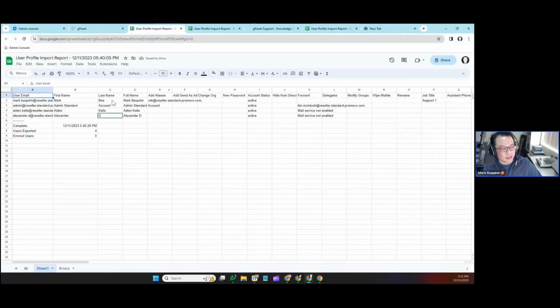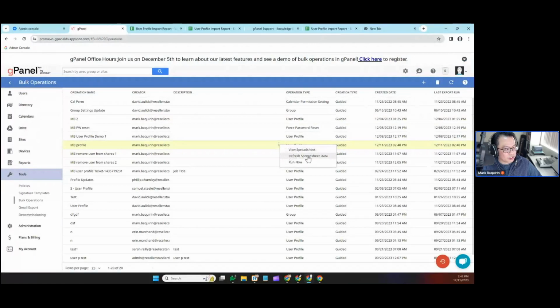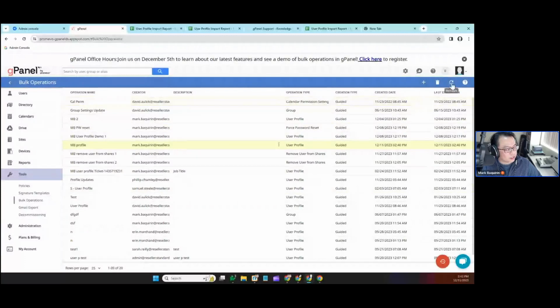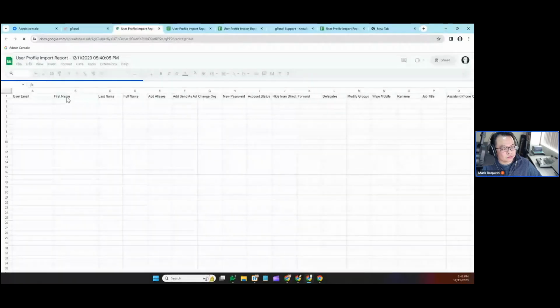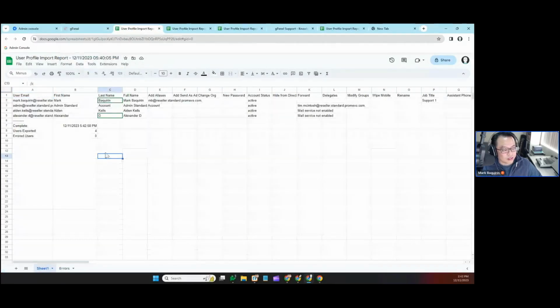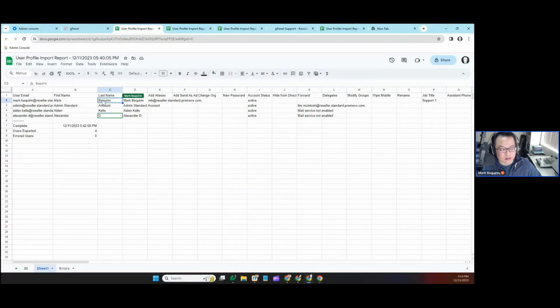It will launch again, and you can see that my modification remains. So this is a way that you can verify that your modifications have been properly uploaded. Your next option is to refresh the spreadsheet, which I'll do now. After refreshing the spreadsheet, I'm going to refresh this section of gPanel. I will locate my report again, MB Profile in this case. Now, when I click View Spreadsheet, it's actually going to rerun my report, and you can see that my modifications have been reverted.